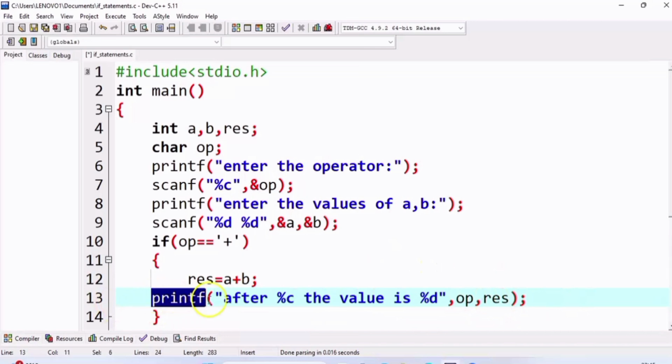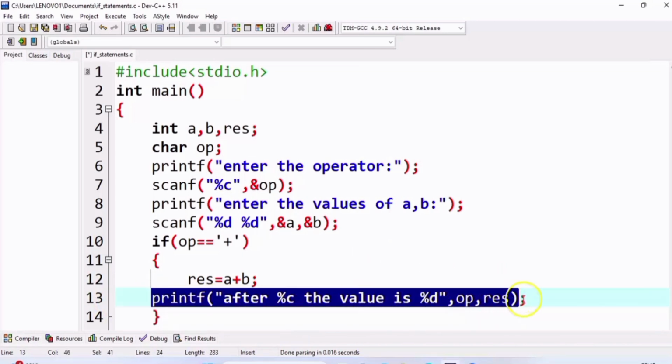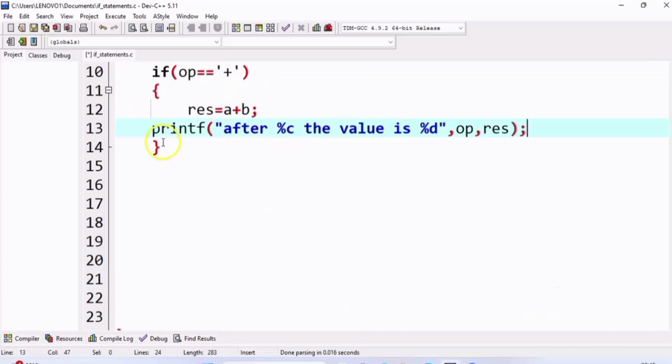So we are going to copy this statement. Why? Because we want to use this statement in every block of every condition, Control C. Okay. So again we are using else if statement. Why? Because we want to check many conditions, like if the operator double equal to division, or if the operator double equal to multiplication, or if the operator double equal to subtraction. So to check many conditions, else if statements are used.